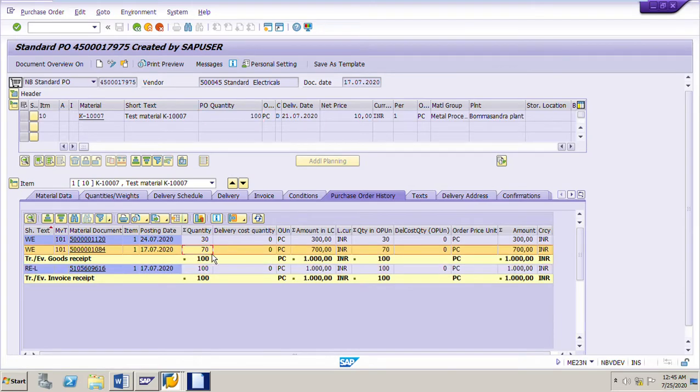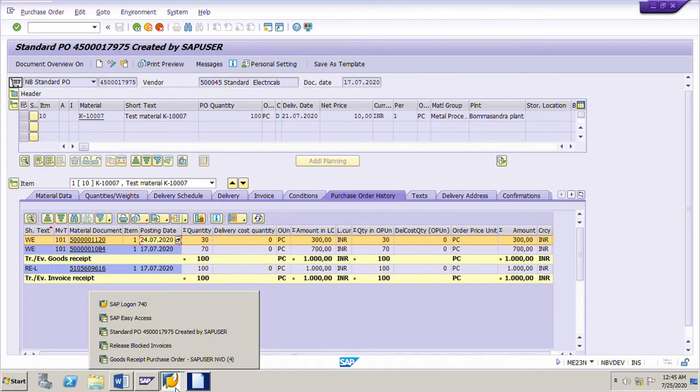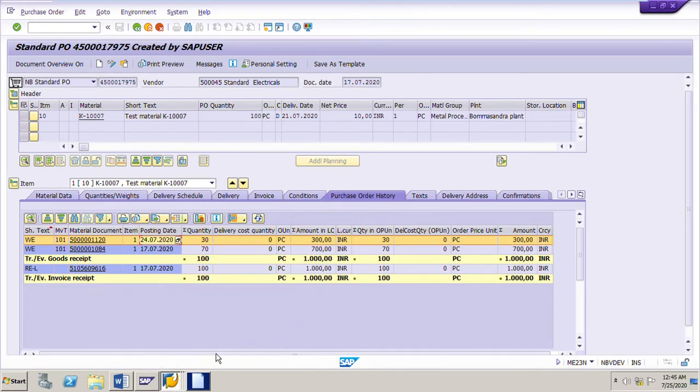On 17th July, 70 pieces were issued, and the invoice was posted on 17th of July only for all the 100 pieces. That time, the invoice was blocked because of quantity variance, because the balance quantity of 30 pieces was not issued, and this balance of 30 pieces was issued on 24th of July. Hence, that blocking reason has become invalid, and the invoice can be released for payment.